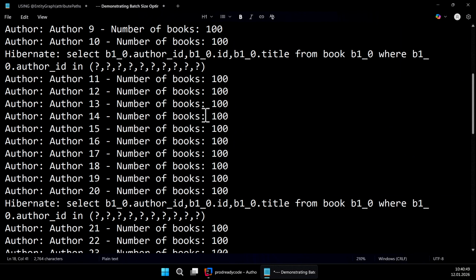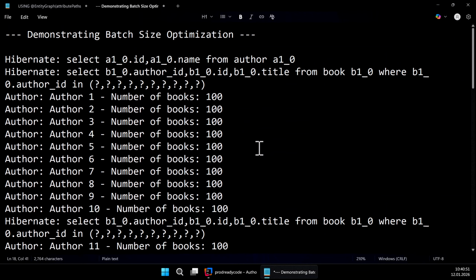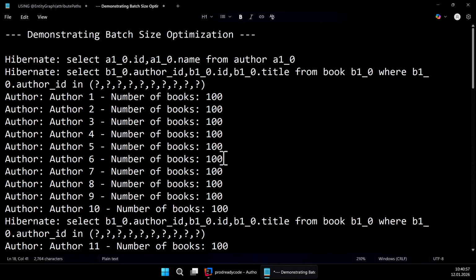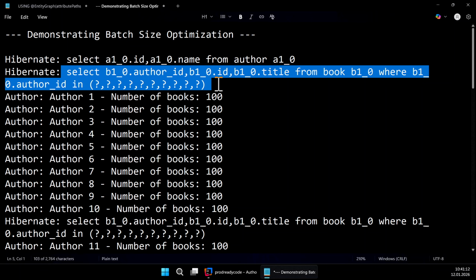So, for example, instead of one query per author, it fetches books in batches. For example, 10 authors at a time. As you can see here, used in. And wildcard, 10 wildcards here, you see?